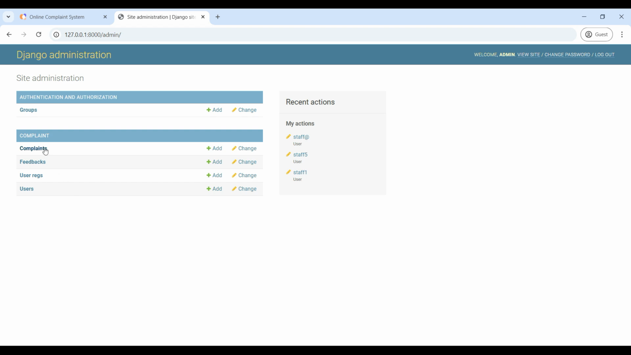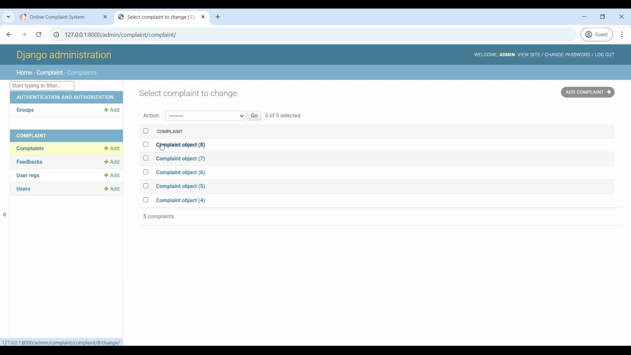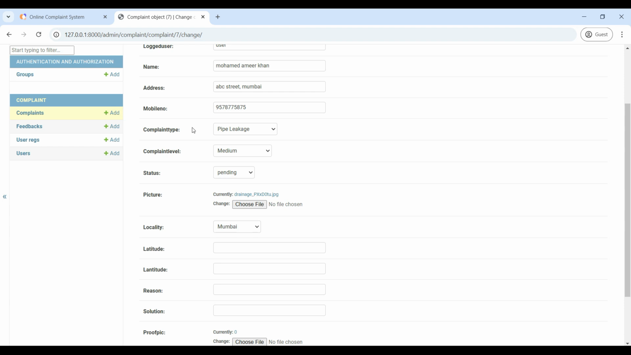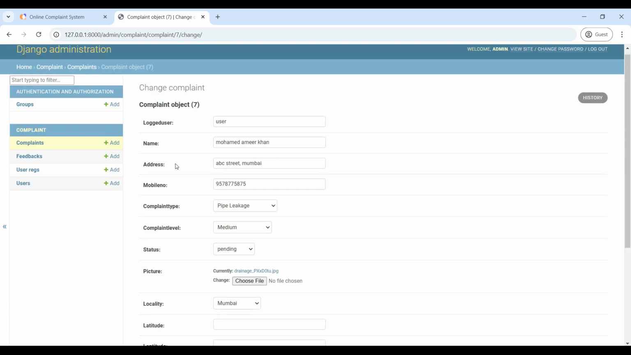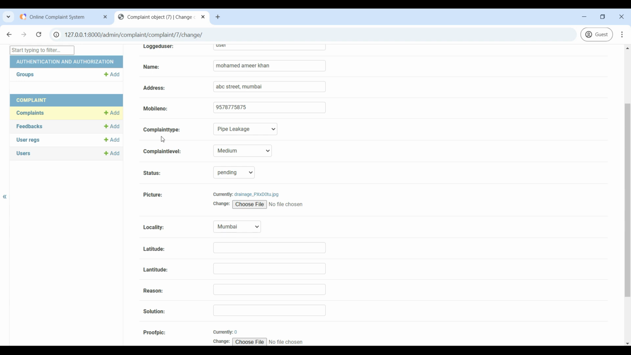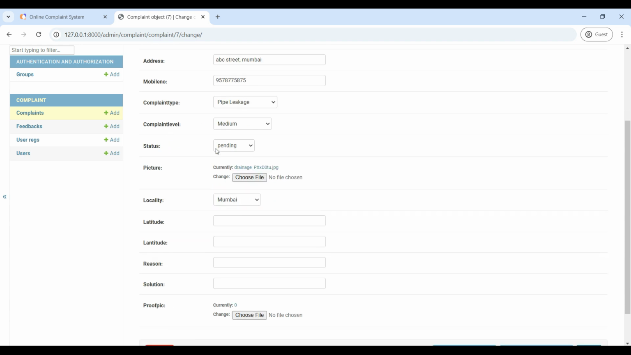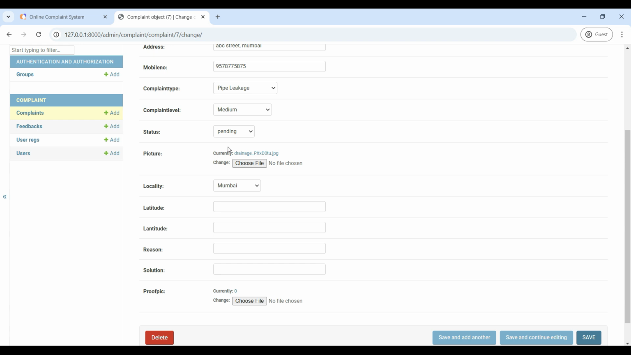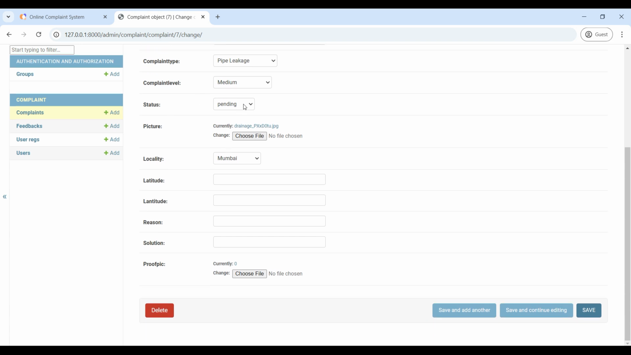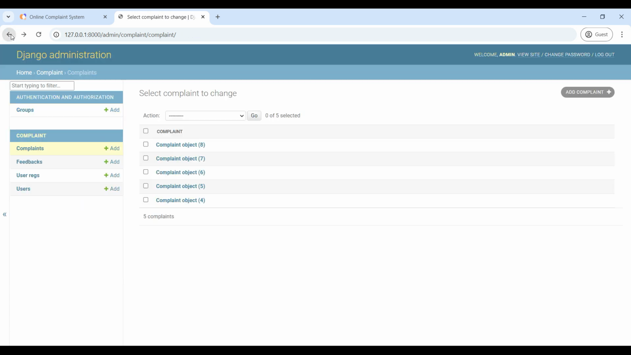First, go to the complaints. Here you can see the user complaint details. You can see the user name and address. You can see the complaint type and status. If you want to update the status, you can do it here. Then go to the feedback. Here you can see the user feedback about driver staff.